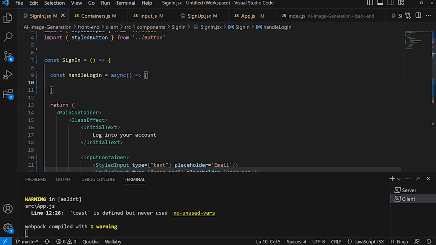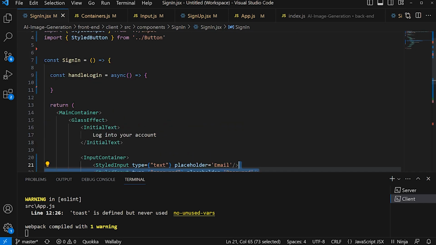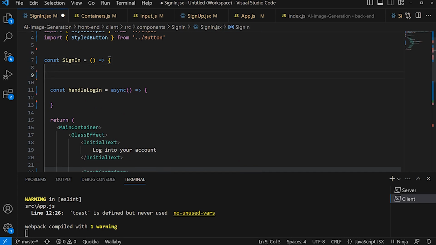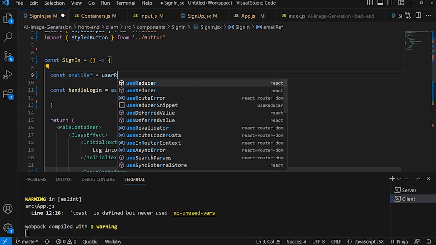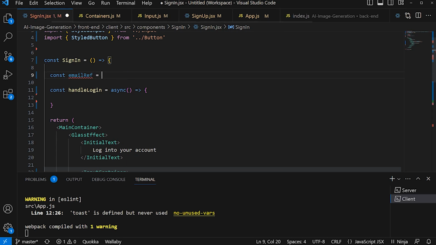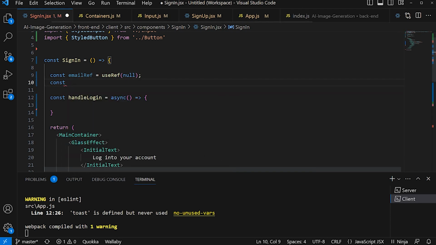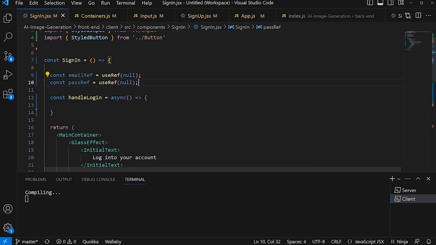And again, what we need to do is we need to take the email and the password. We need to provide them with that. So the backend server is going to decrypt them. And the way we're going to be extracting a password, of course, is going to be by saying const emailRef. Again, we're going to be using refs here. useRef. Not user. useRef. There we go. And that's going to be equal to null. Const passRef is going to be equal to useRef. There we go. And that's going to be equal to null.